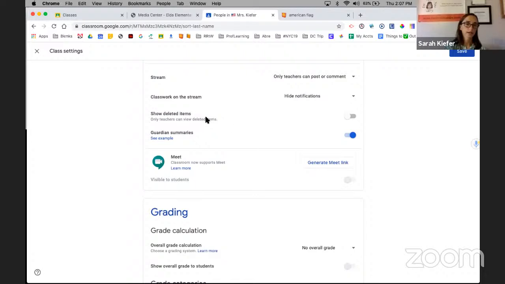Now, show deleted items. I don't know why you would want the kids to see that you've deleted something, so leave that one off. And then the guardian summaries, I would just leave this one alone because it might be something that you want to do later. We can always turn it back on, but until you do something with it, it's not active.